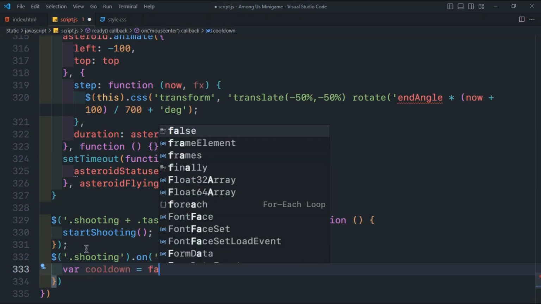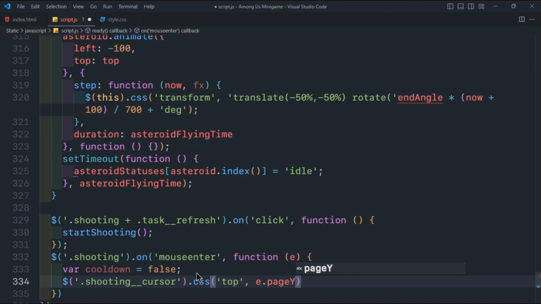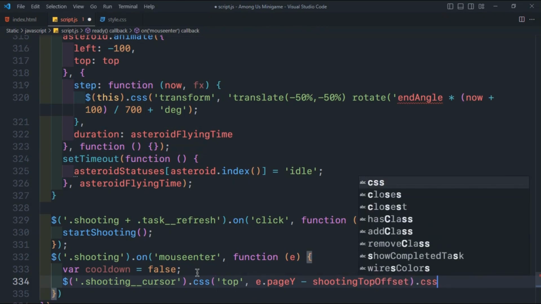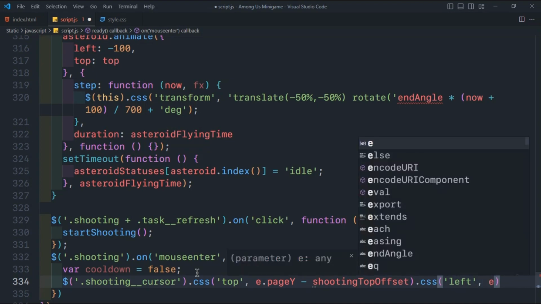So the mouse enter event occurs when the mouse pointer is over the selected element. The mouse enter method triggers the mouse enter event or attaches a function to run when a mouse enter event occurs. Then we select the shooting cursor class and we modify its CSS property top as e.pageY minus shooting top offset, and then again we modify another CSS property, left, to be e.pageX minus the shooting left offset.